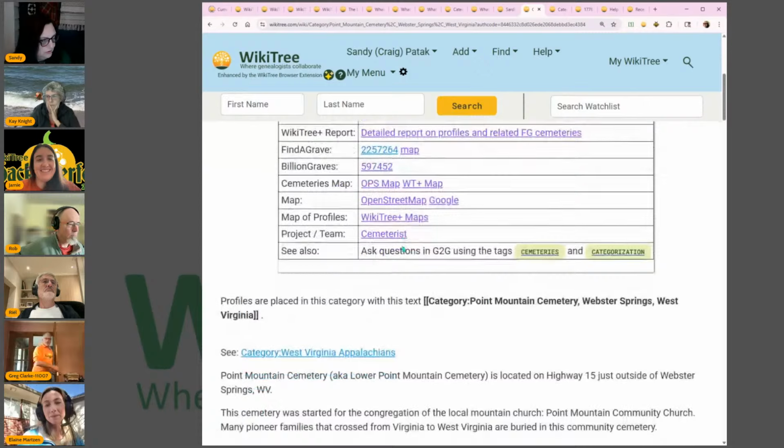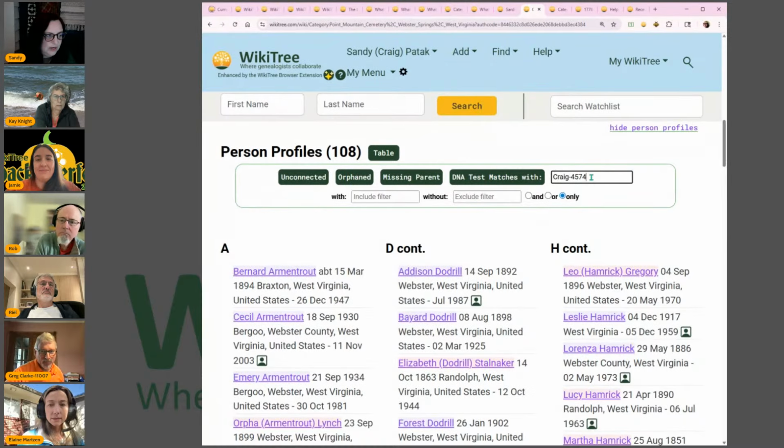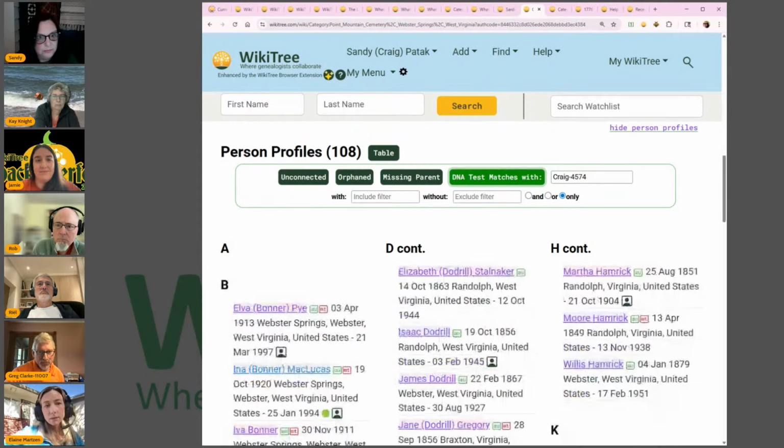I wanted to know the DNA that I had. So what Ian did is he has this new little button for categories and DNA test matches, and you can put in any link, any WikiTree ID. I can't tell you how fantastic this is for trying to work these brick walls. But I'm just going to click the DNA test matches with my WikiTree ID, and you see the little rotating globe.